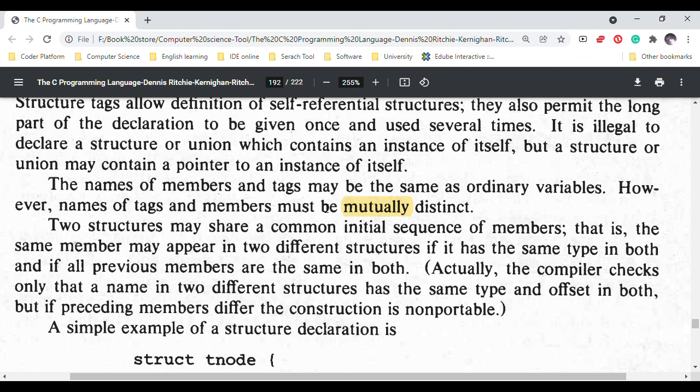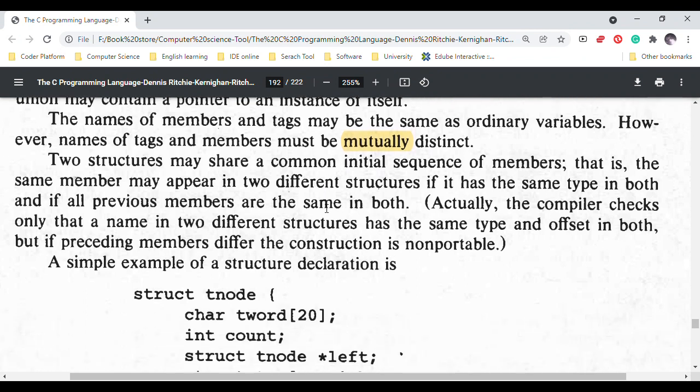Names of tags and members must be mutually distinct. Two structures may share a common initial sequence of members. That is, the same member may appear in two different structures if it has the same type in both, and if all previous members are the same in both.